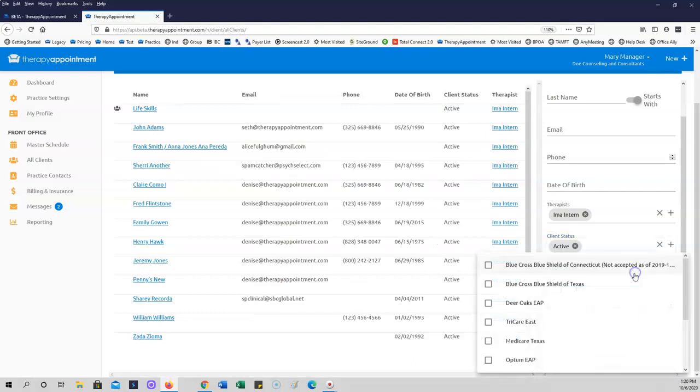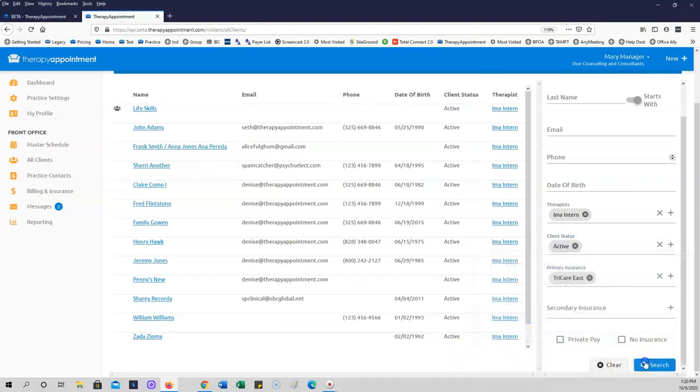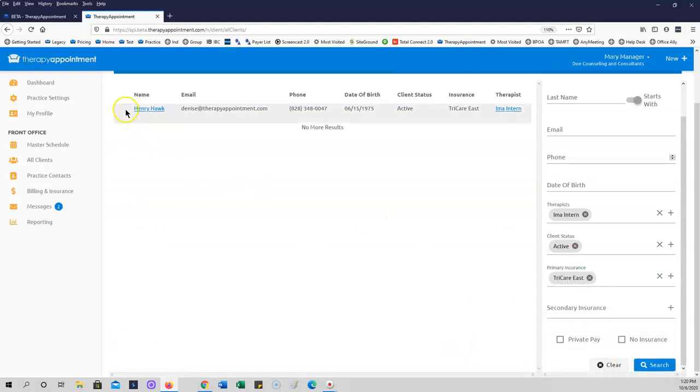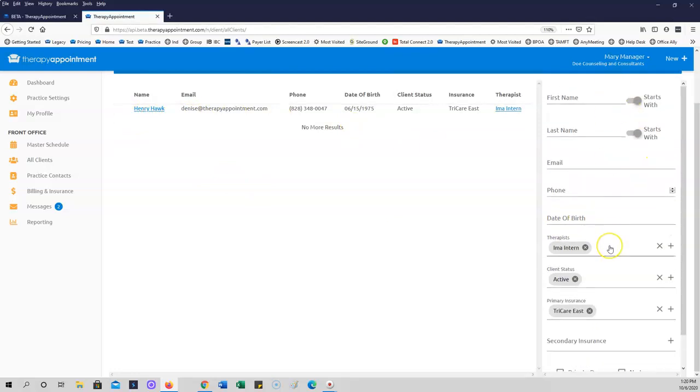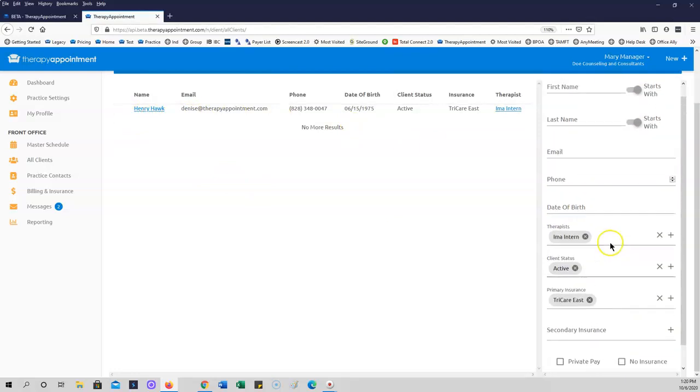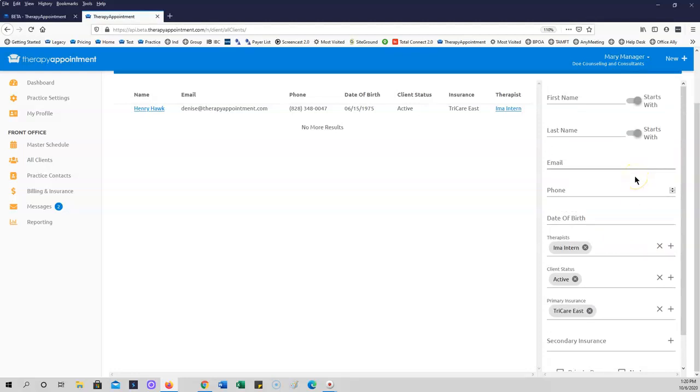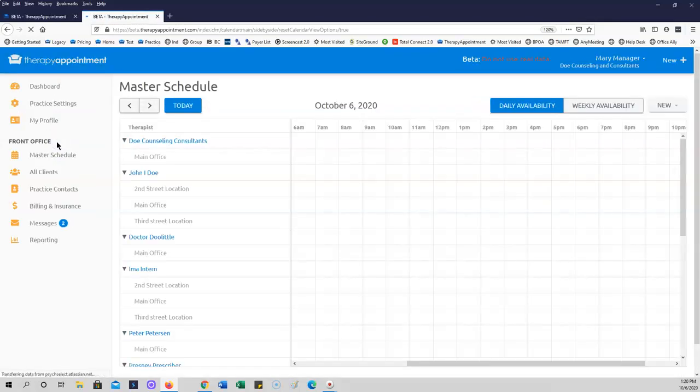And maybe I only wanted clients with insurance that was TRICARE East. So I can put all these filters on, and I just have one that is a TRICARE East patient. So you see how you can use these filters as a search tool, and then you have that available to you. Okay, but that is the all client search. Next, let's go to master schedule.